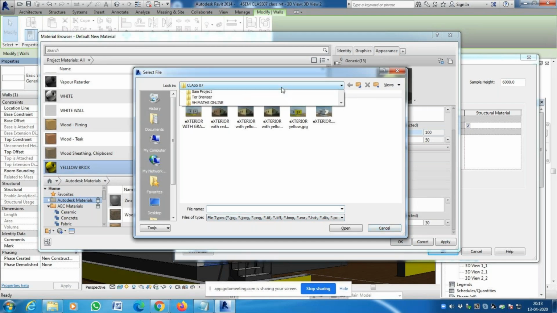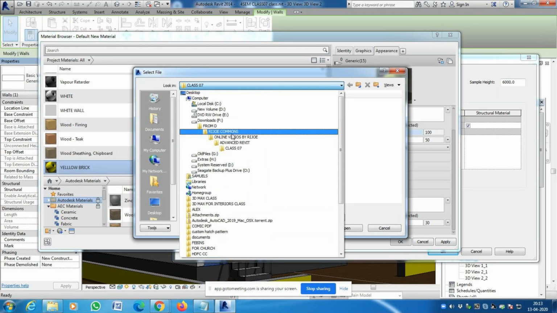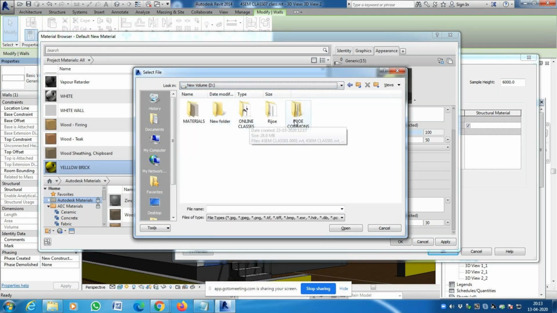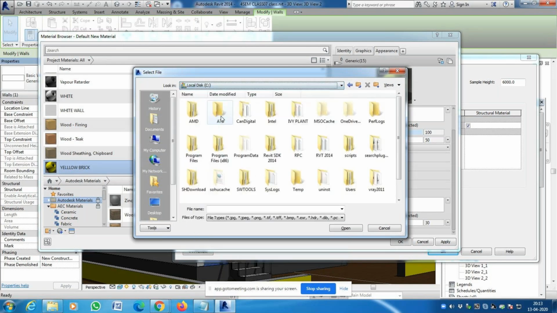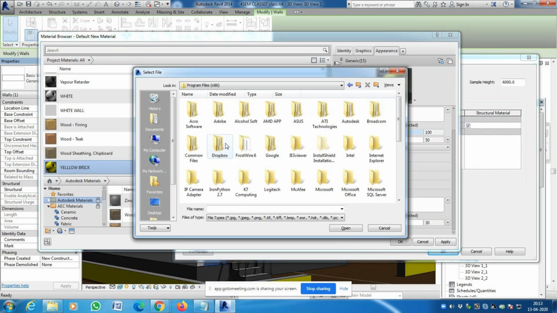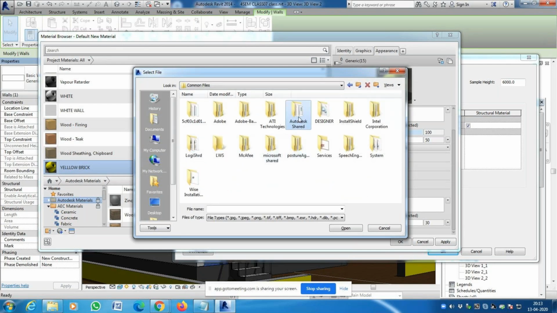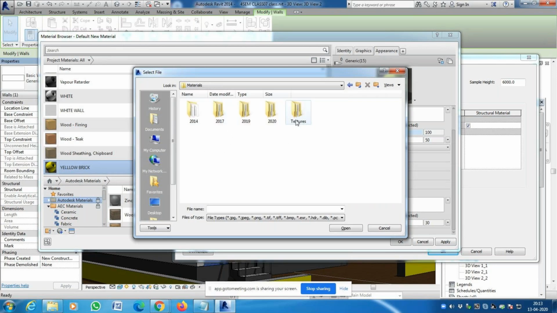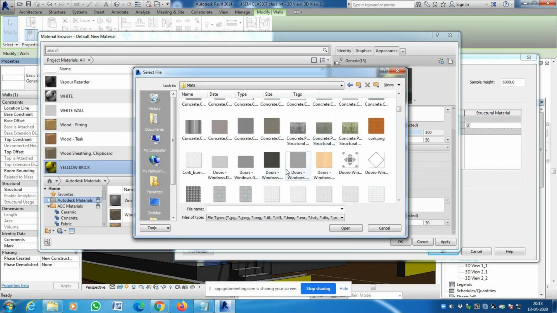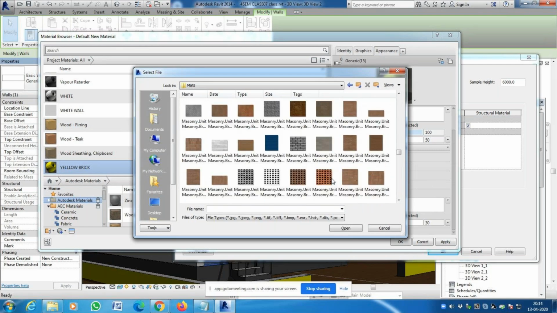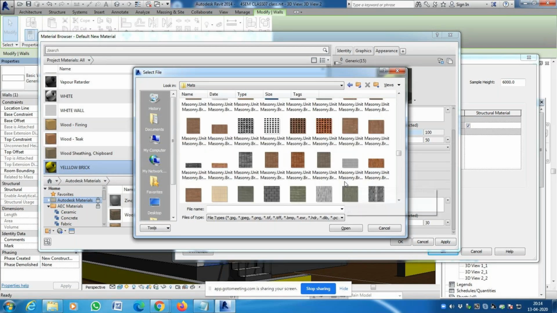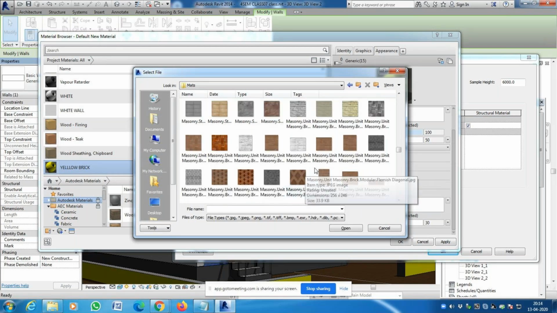It went on asking. So I have a location, I can even show you where your default materials are kept. Go to C colon, Program Files, Common Files, Autodesk Shared, Materials, Textures, 1. And here in material there are a lot of materials. It is available for you in your computer once you install Revit. So here you can check with masonry.